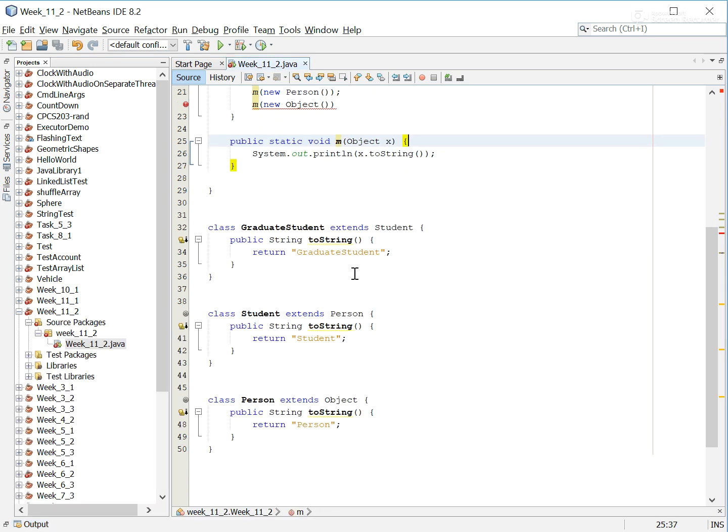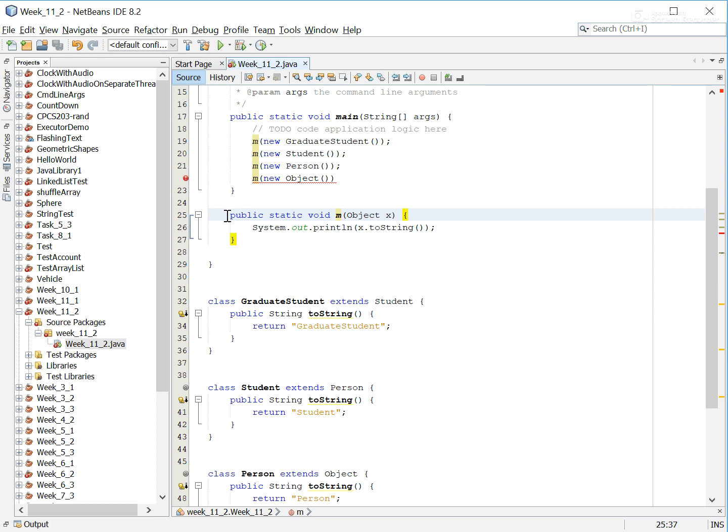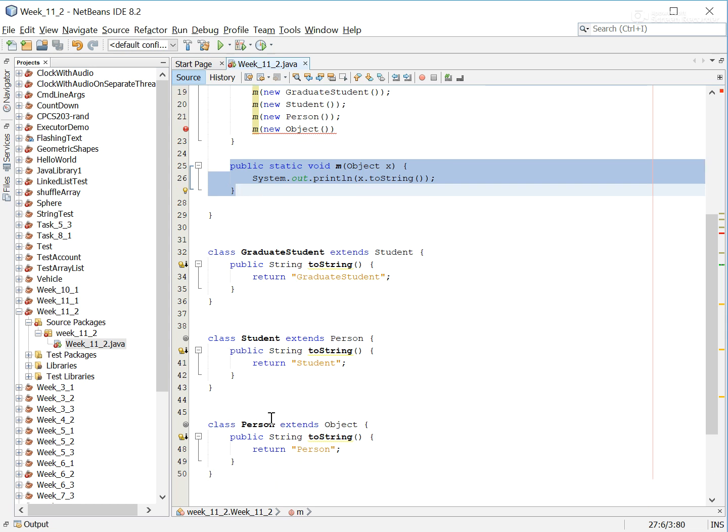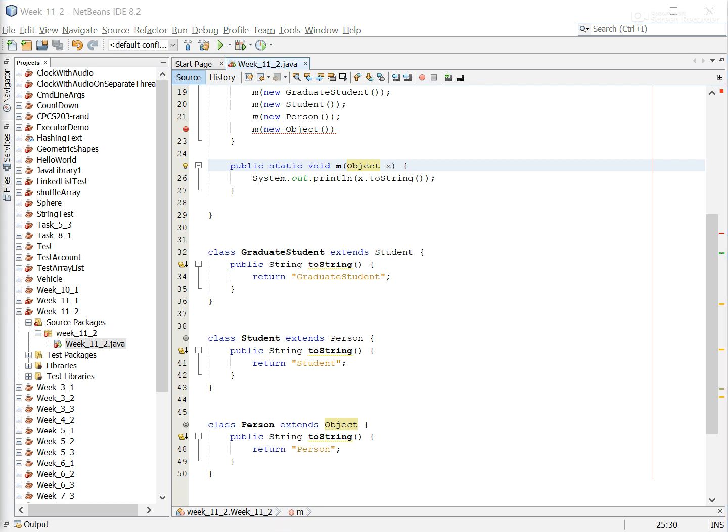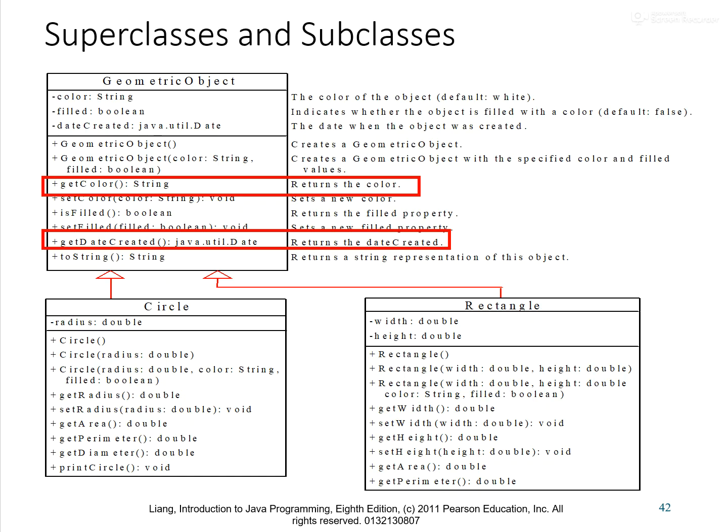Okay, so you can see that instead of having to make 3 different methods, one that takes an object of type graduate student, one that takes an object of type student, and a separate one that takes an object as argument of type person, we can use a single method and it will work for all of these. Now we have another example of the use of polymorphism.